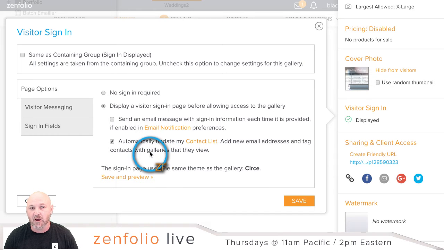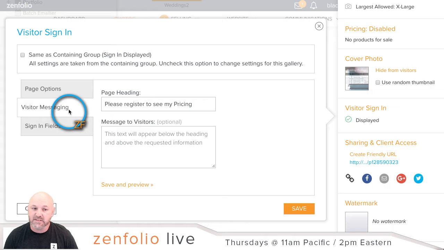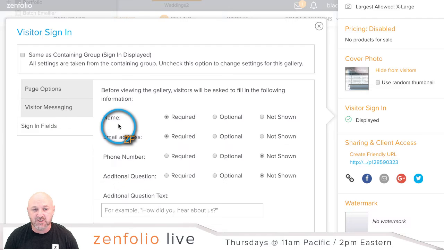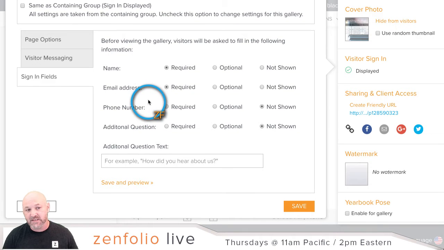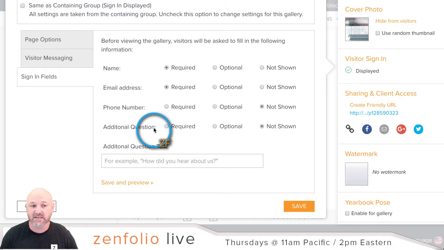So after you turn this on, you can change the visitor messaging if you want. So we can say, please register to see my pricing. And then for the sign-in fields, I'm just going to require a name and an email address. Now you can require a phone number if you want, some additional information and things like that, and you can even add an additional question here.